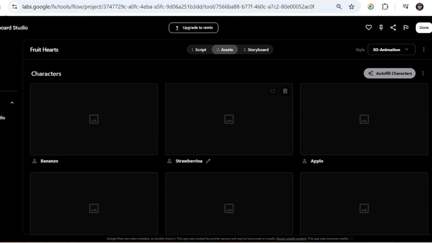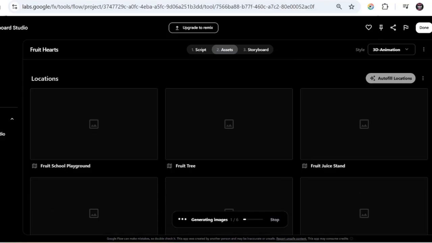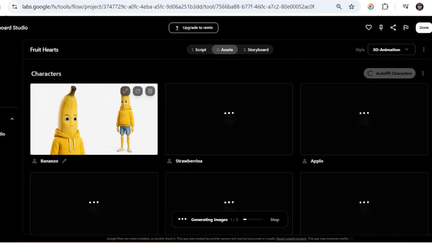All right. What Flow wants you to do is to do auto-filling characters. So tap on auto-filling characters. When you tap on it, it will start to generate the images of your characters, depending on who your characters are, okay? It will start generating them. You just have to give it some time to generate all the characters and the background that we need in this content. So you can see.